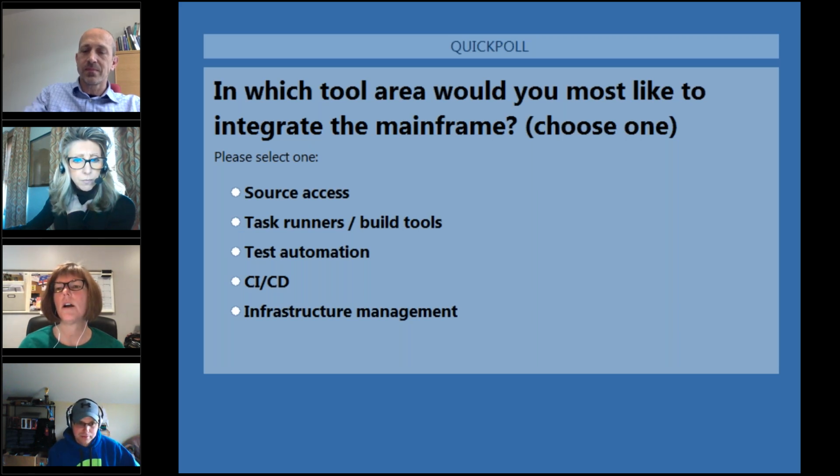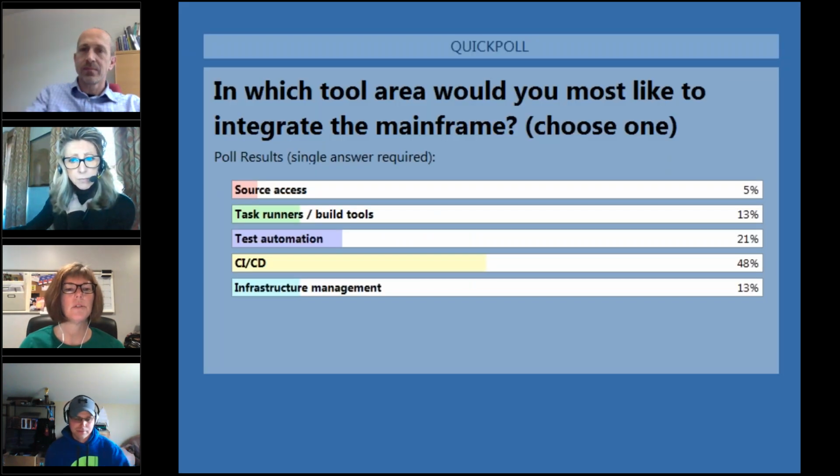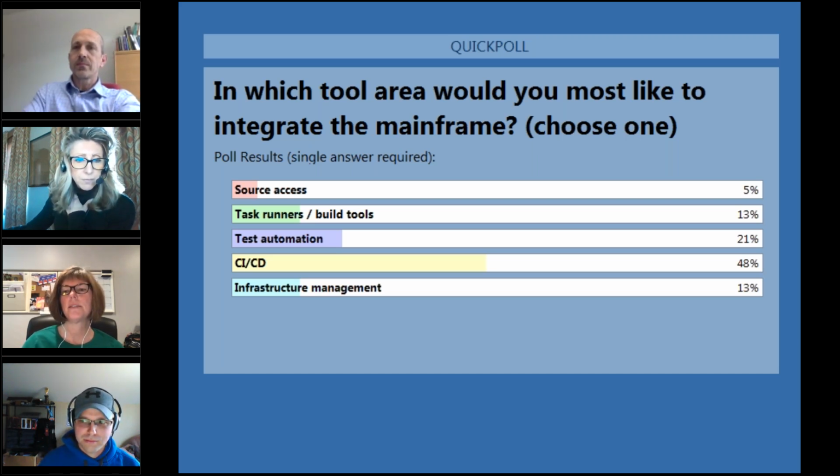Okay, so we have a majority, so I'm going to go ahead and close out the poll and push the results out. It looks like the majority of folks are looking for CI/CD as a tool area to integrate with the mainframe, followed by test automation as the second highest. That's really an interesting selection, I think. Infrastructure management, task runners, build tools, and source access are the final ones.